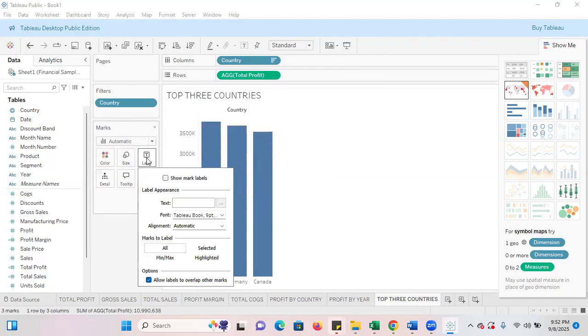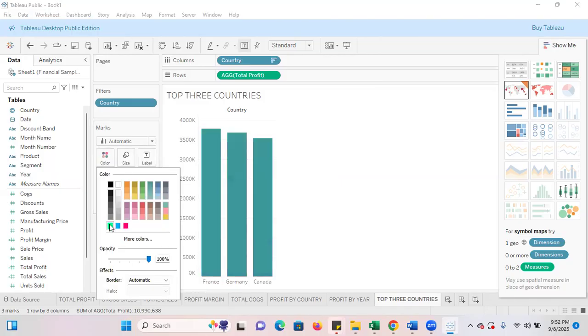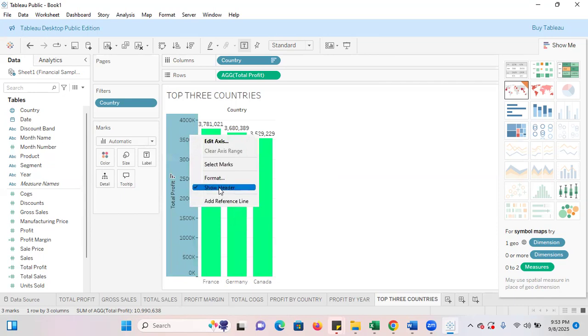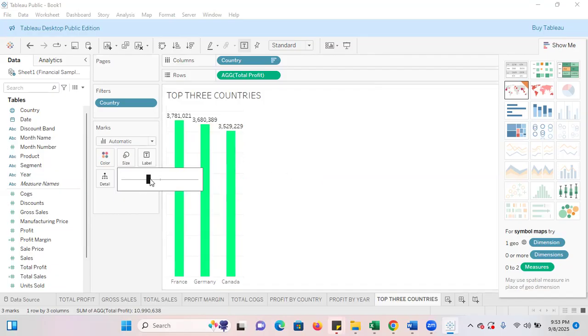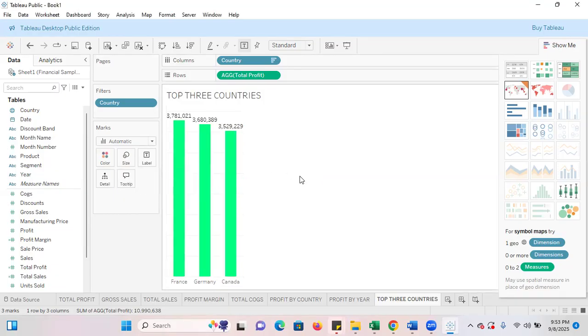You can format a bit. Let's give it green. And then we can now take off this guy. Take this guy off also. And then probably work on the size. I think we are good. So that's our top 3 countries.